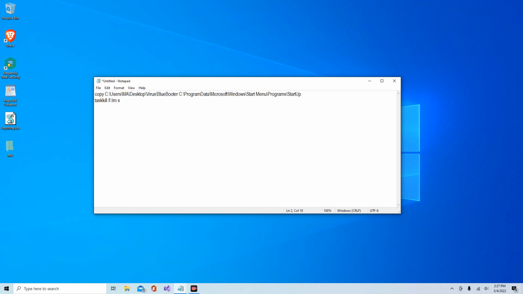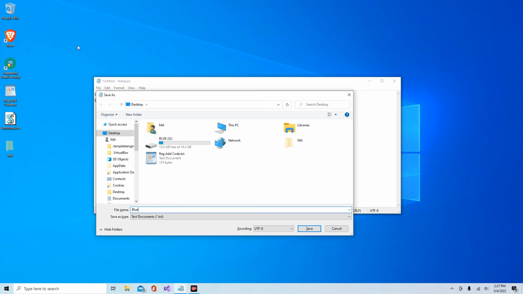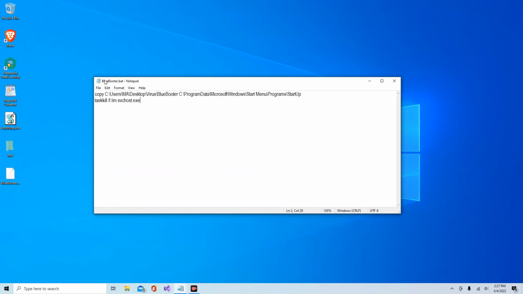So it's gonna say taskkill /f /im svchost.exe. And then that's gonna give you a blue screen of death. Now name it Blue Booter.bat. By the way, this whole thing needs elevation. So I'll show you that in a minute.